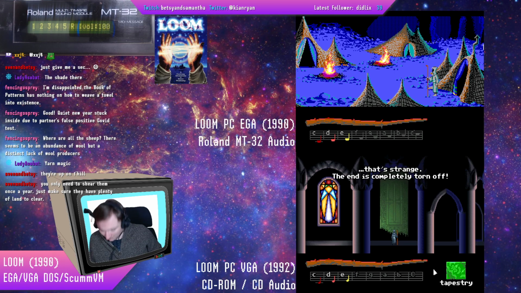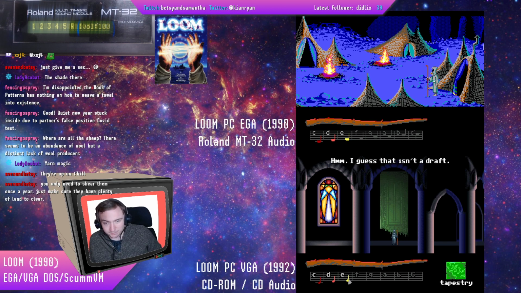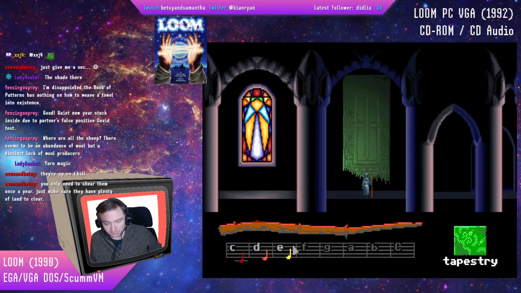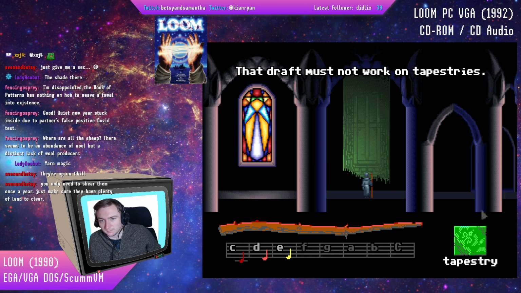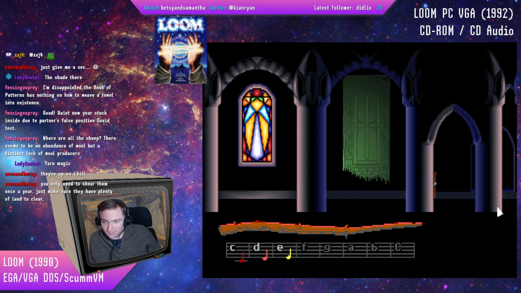That's strange. The end is completely torn off. No. Okay. Come on. Cancel that. Let's try that again. I guess that isn't a draft. That phrase is going to get very annoying after a while. The draft must not work on tapestries. Fair enough. But we've turned them all green.